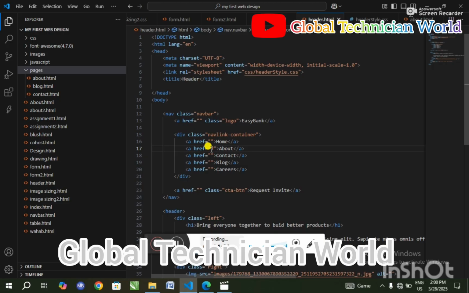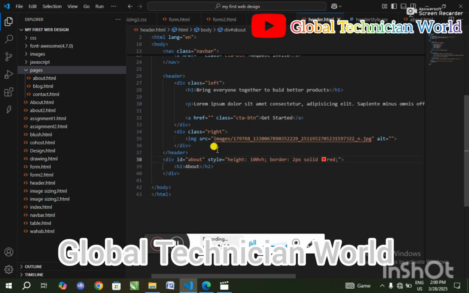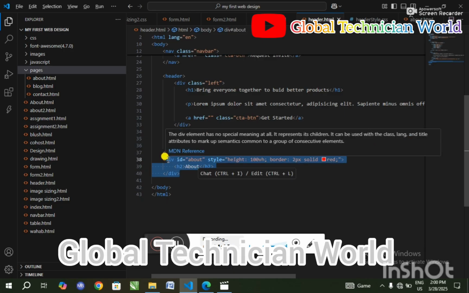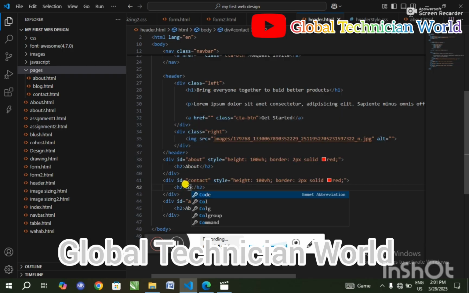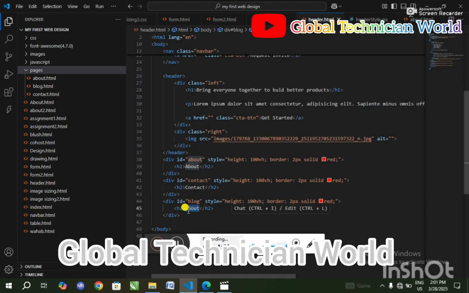Let's put hash about. This should match this. If I hold my control key and tap on this about, you see it takes me here. So all you need to do is do the same thing that I just did now. I'll copy and paste two more. I'll change this one to contacts, and change this one to blog.